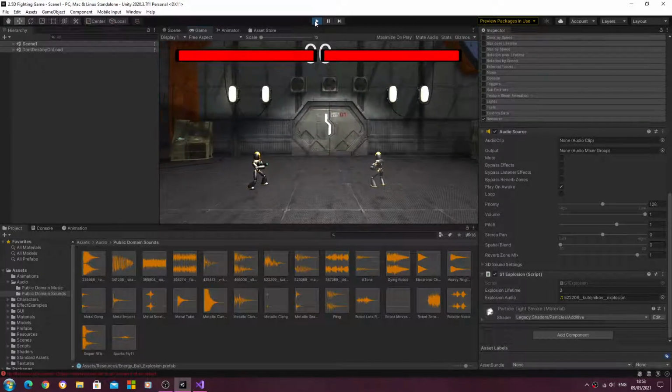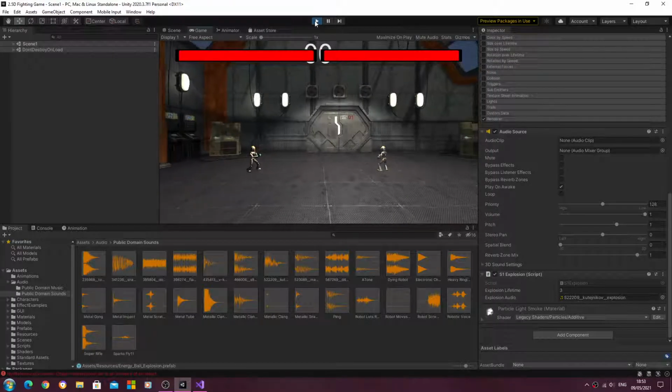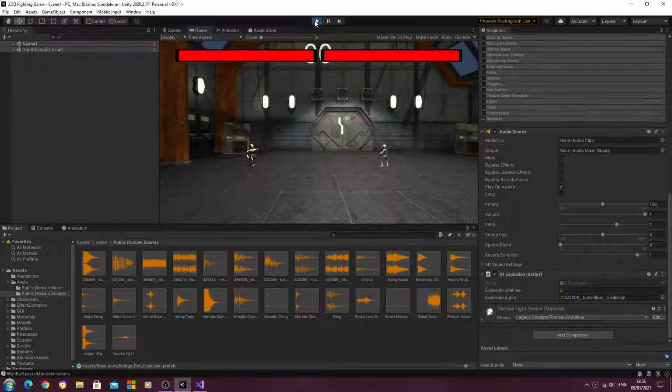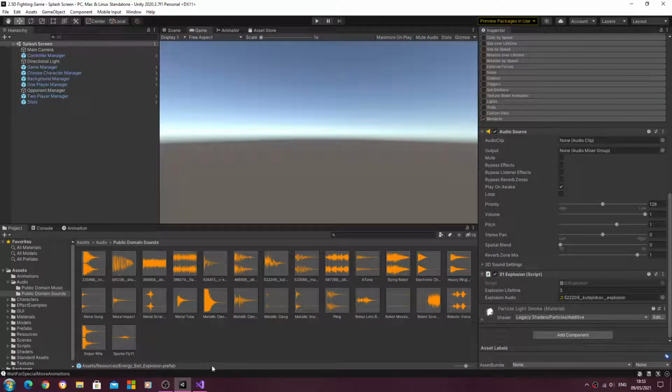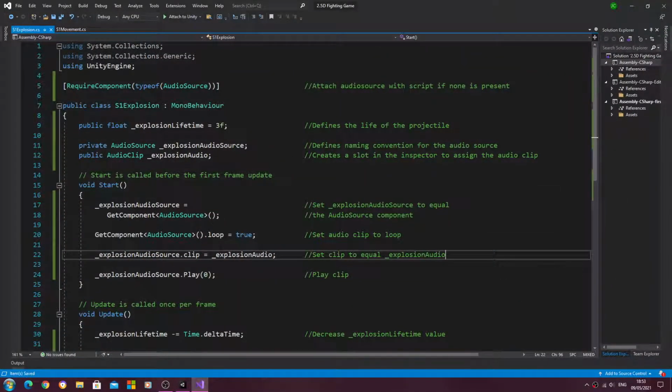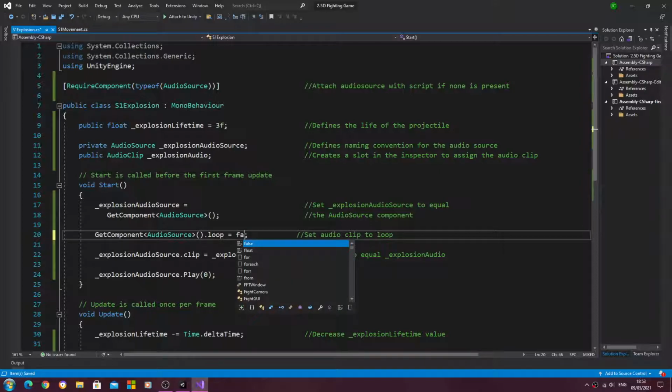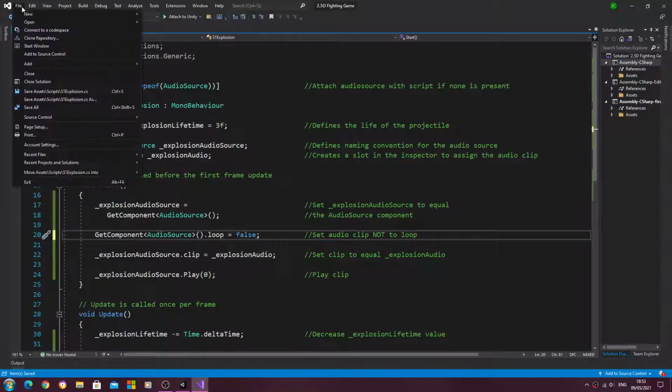So again, let's just back off and stop that there. I think I know what I've missed. Yes, we need to change this from true to false in the explosion, so I forgot that. Let's just change that again, not to loop. We'll put in the comments.